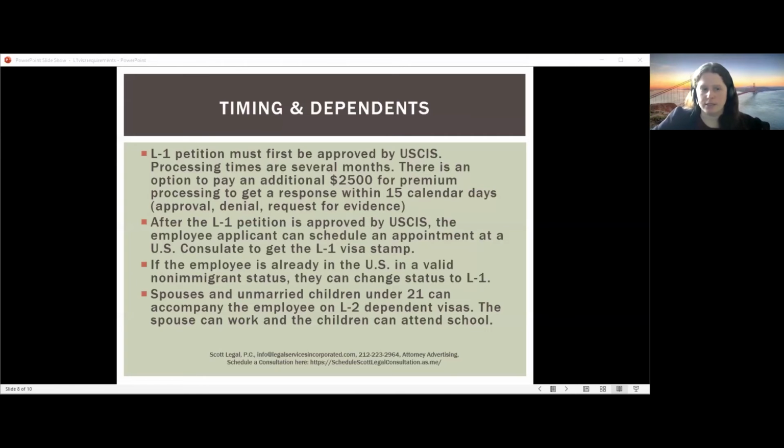So it's definitely worse to receive a notice of intent to deny than a request for evidence. It's much more common to receive a request for evidence. But if you do get a notice of intent to deny, those can potentially be overcome based on the reasons for receiving it. But it is a more difficult standard to meet because in that circumstance, the government has already said they don't feel that the petition is approvable.